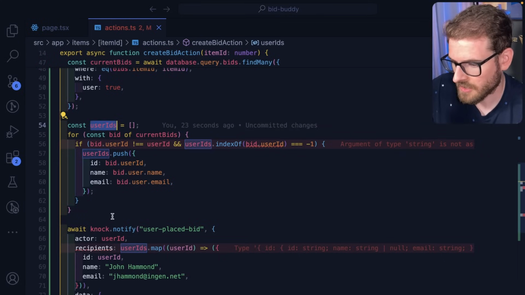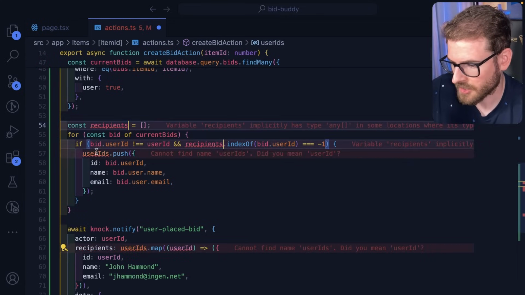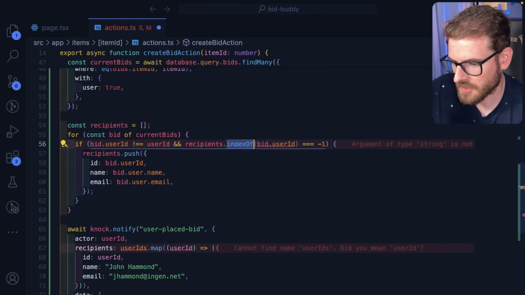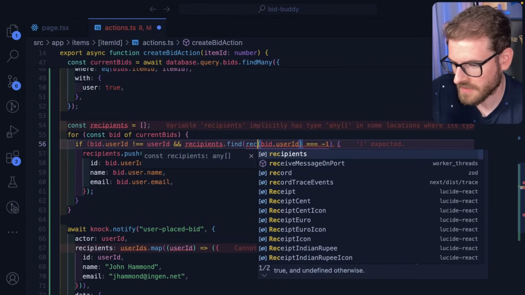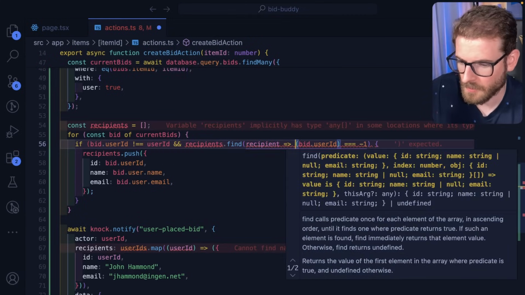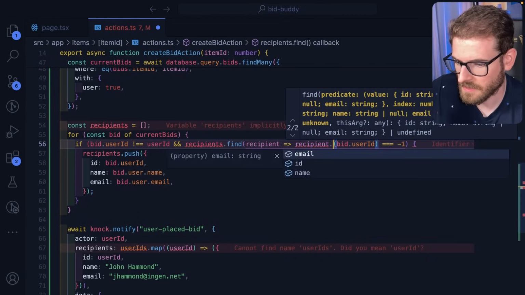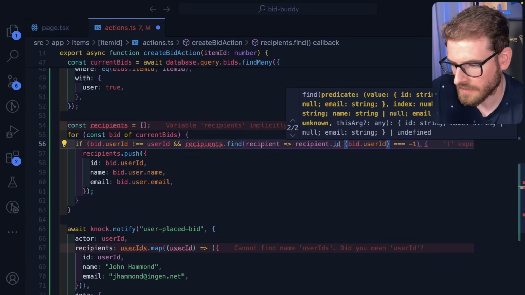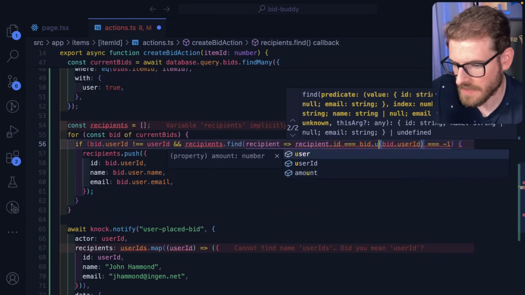I'm also going to change this to be called recipients, so that it's more straightforward what we're doing here. And then I'm going to try to find the recipient whose user ID matches the bid.userId.